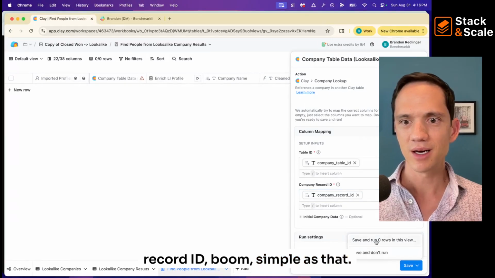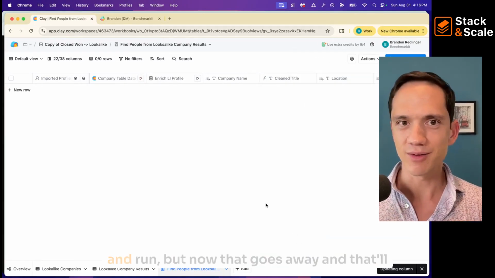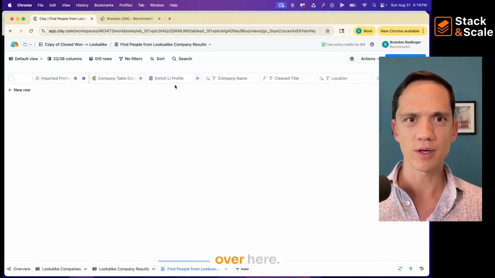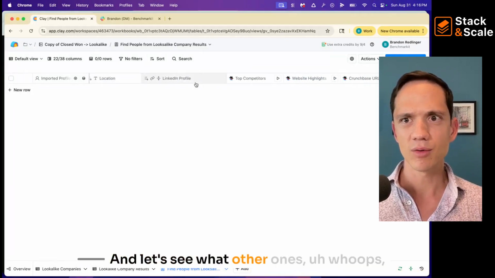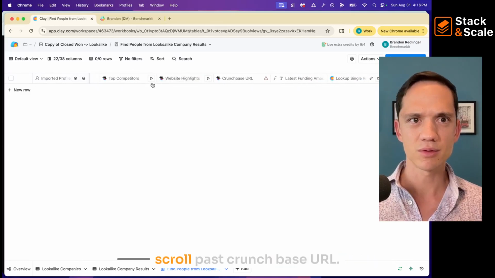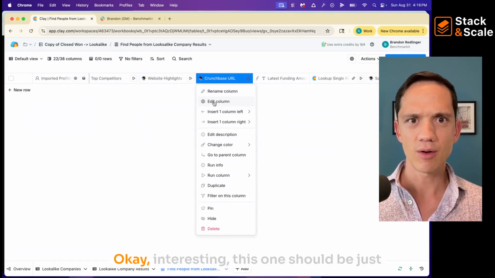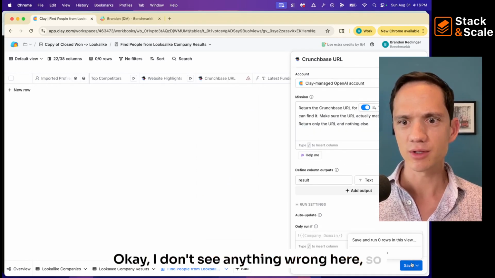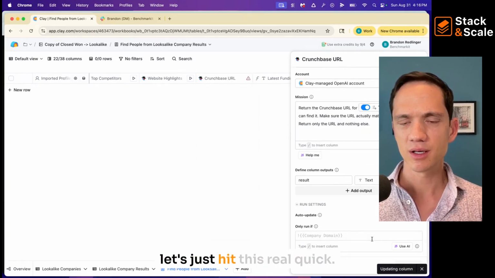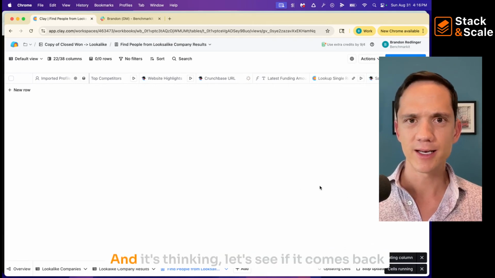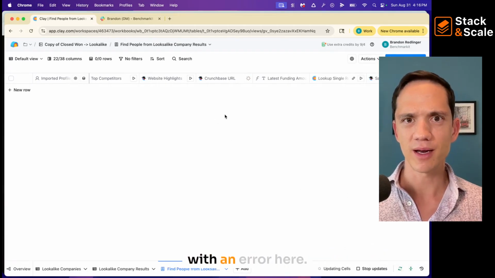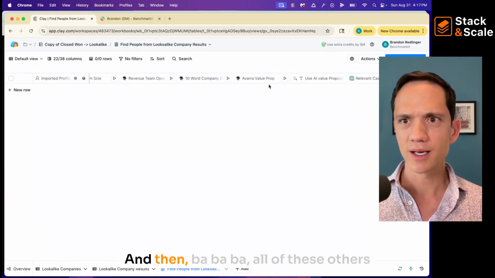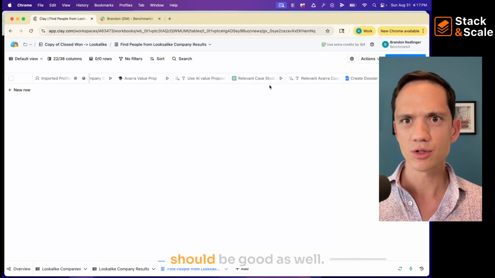Simple as that. It doesn't matter if we hit save and run, but now that goes away and that'll automatically pull that in from this table over here. Let's see what other ones, scrolled past Crunchbase URL. Okay, interesting. This one should be just fine. I don't see anything wrong here. So let's just hit this real quick. And it's thinking, let's see if it comes back with an error here. Oh, no. Okay, so that one's good. That's what I thought. That one should be good. And then all of these others should be good as well.